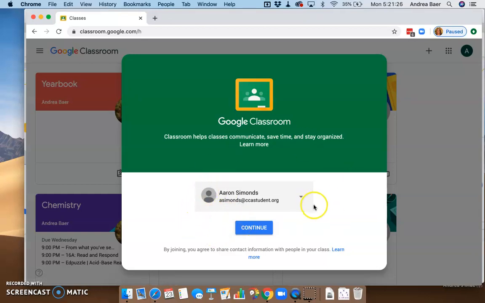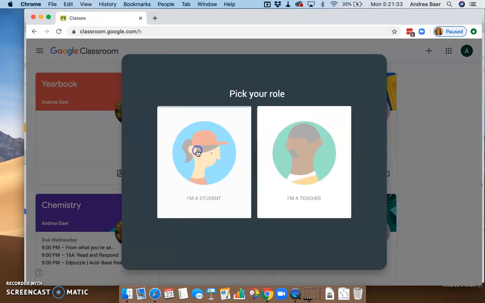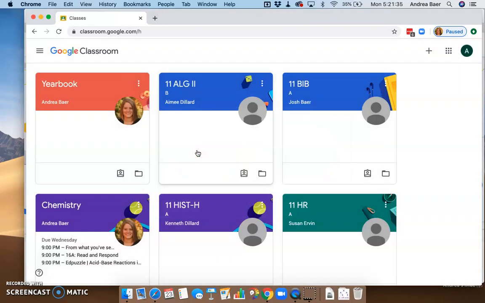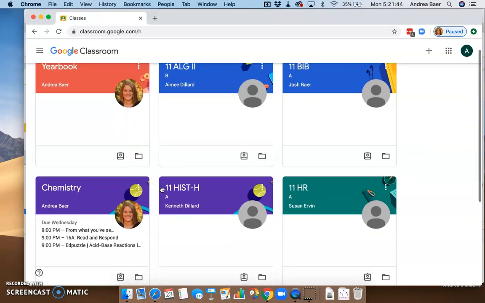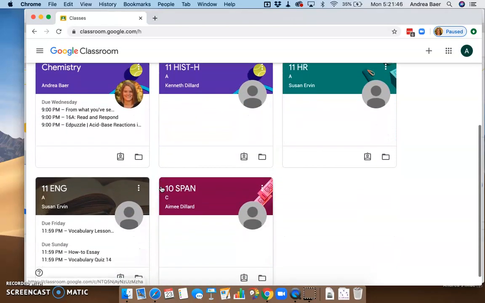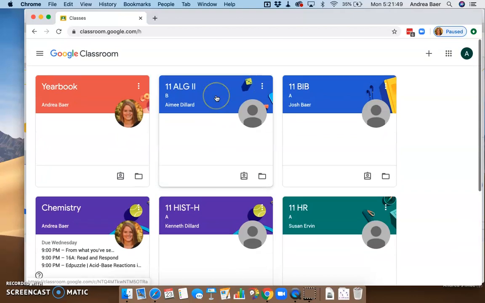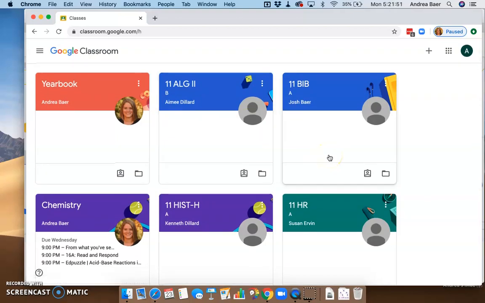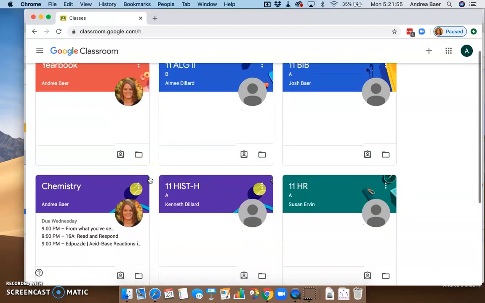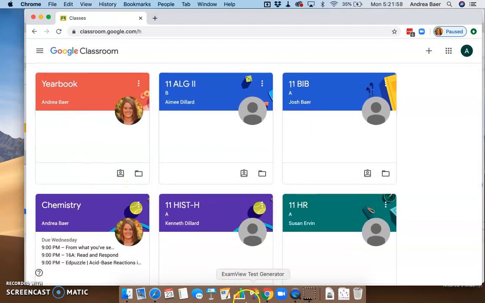Again, you're going to get this welcome screen since it's the first time logging in as a new person. And we're going to continue. You're a student. And normally students have to join classes with a join code, but the way that we've integrated with RenWeb, you won't need to do that. Your classes have already been synced from RenWeb, and you can see all of the classes listed with the teacher there. You can go into these classes and view your assignments. This is the main screen for Google Classroom.